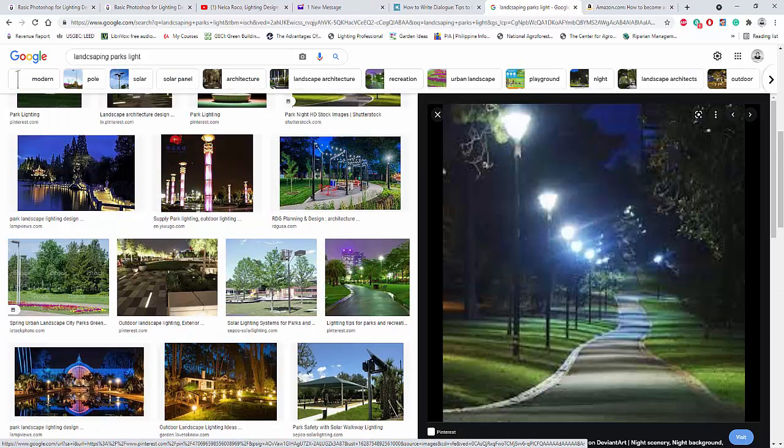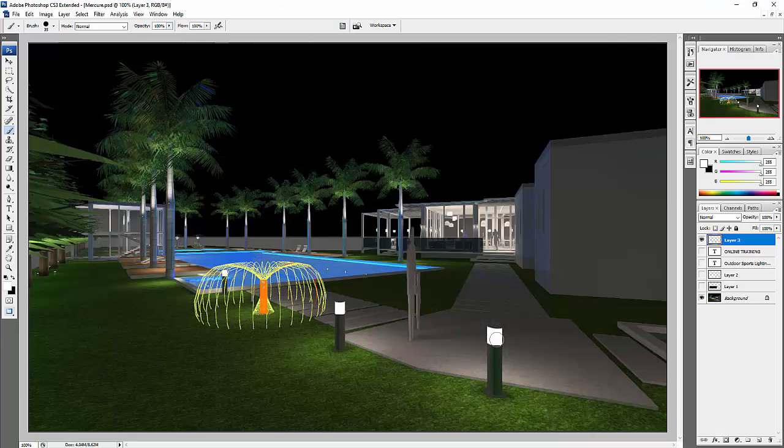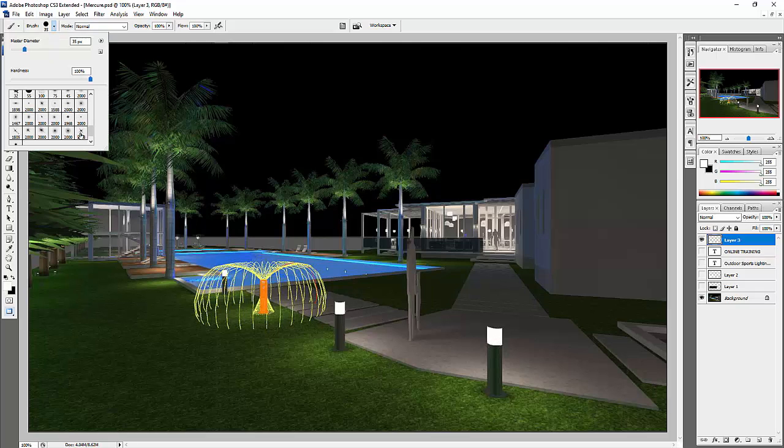If you want to use the flare, let's try it here. Say, for example, I have a bollard here and it's so glary. If you want to use the glare as part of your lighting design drama, you can add a flare on that one. Let me just choose one flare here. Let's try this little one here.